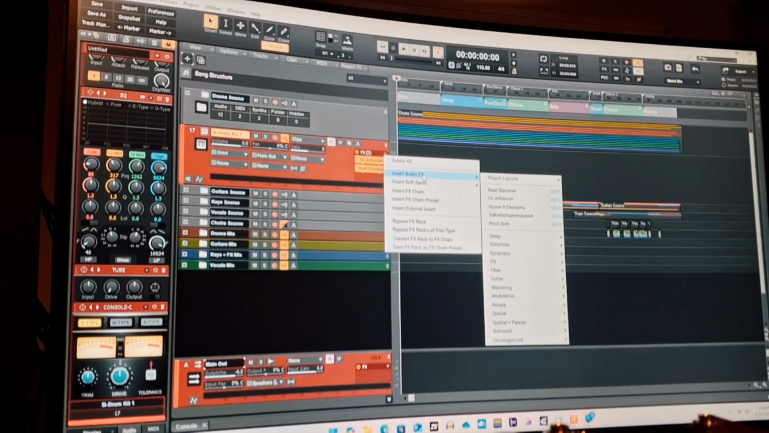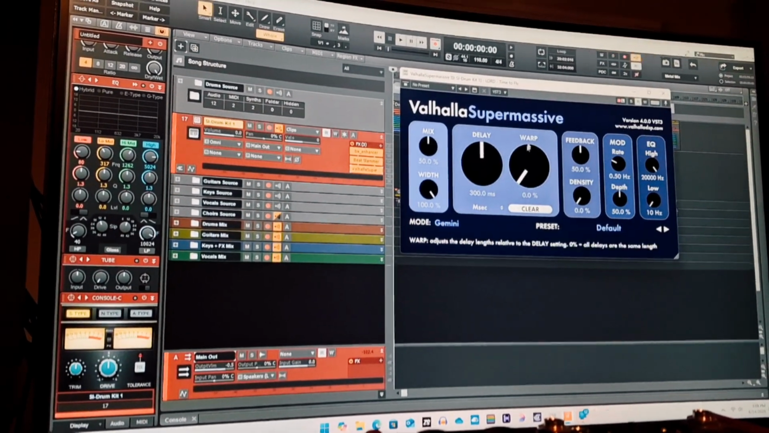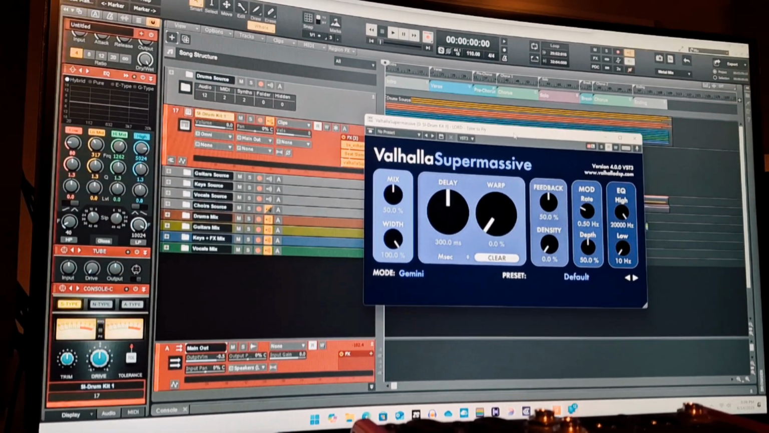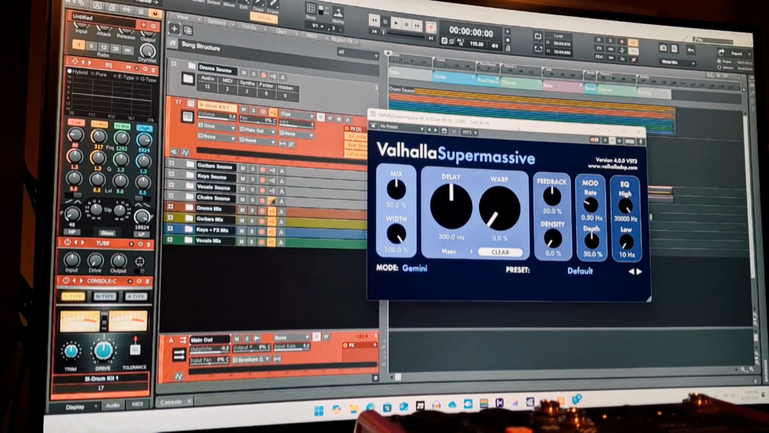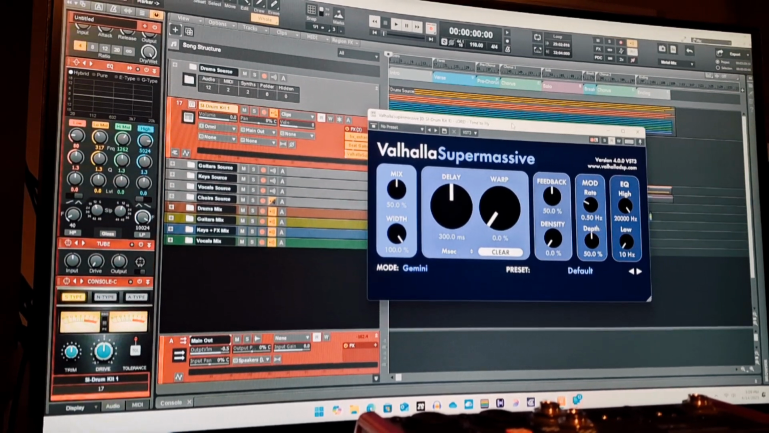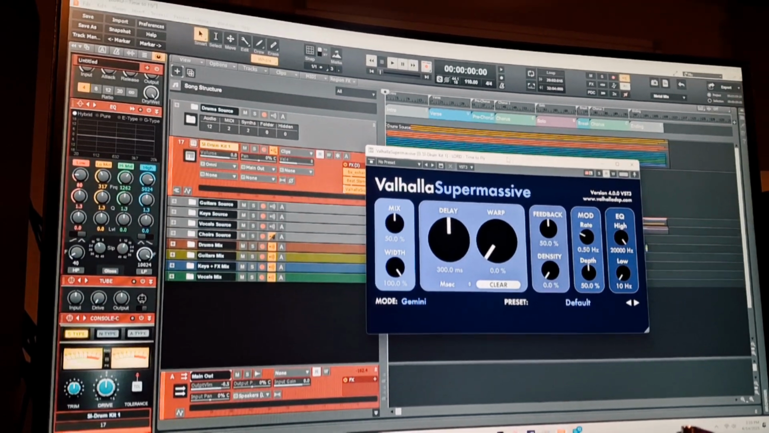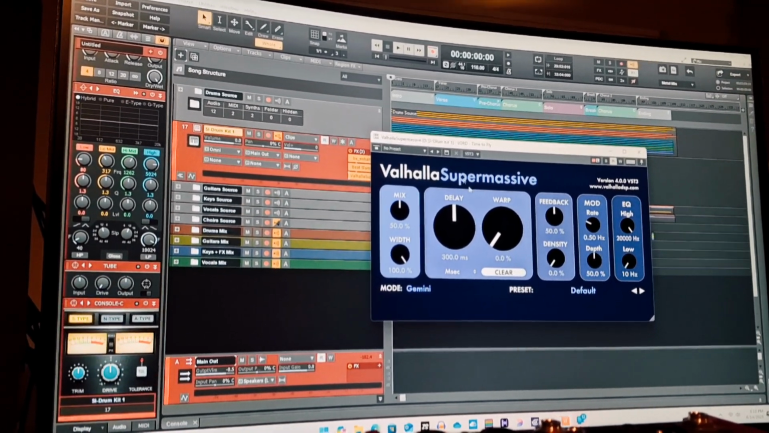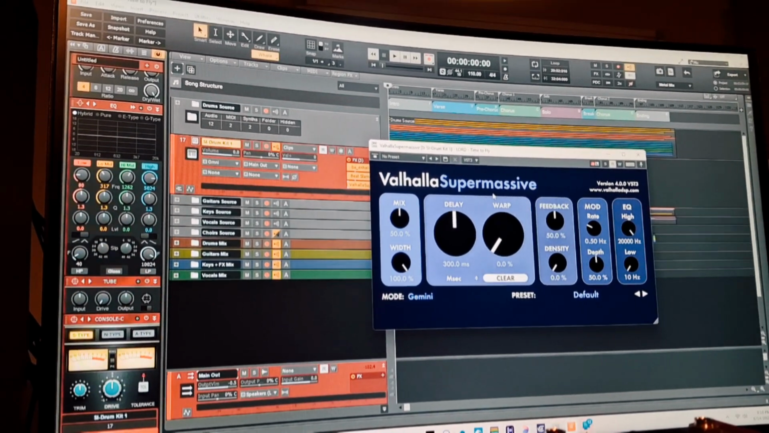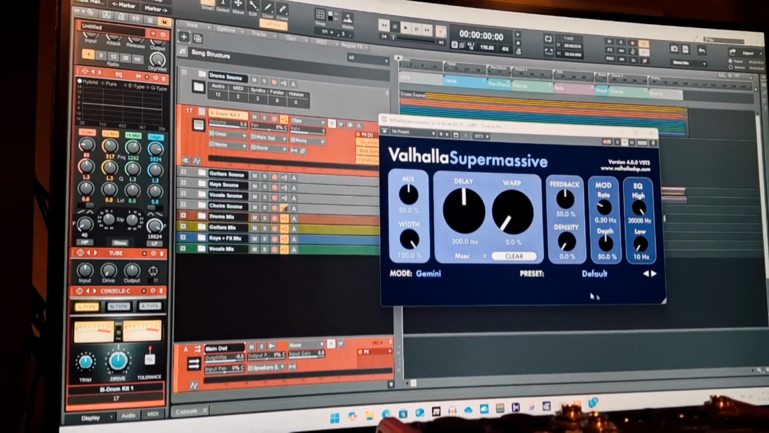Another one that we use greatly is Valhalla Supermassive. And this is probably definitely for you guys out there that are familiar with music production. You're probably familiar with this plugin. Valhalla has different versions of their plugins. This is the one that I use. These are great for incorporating different echo effects.